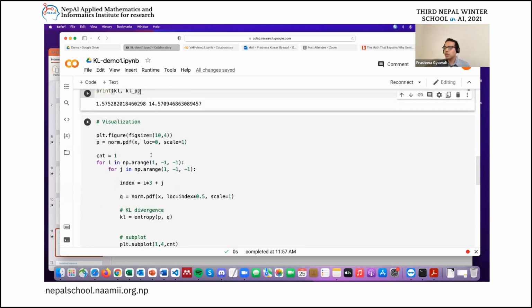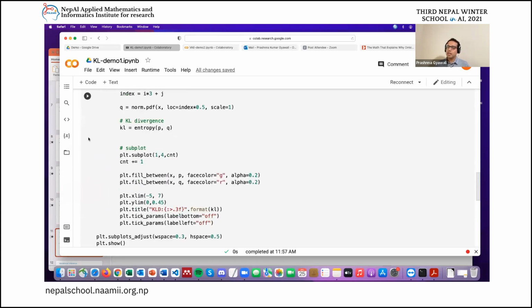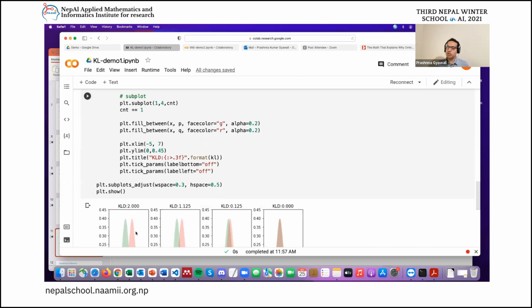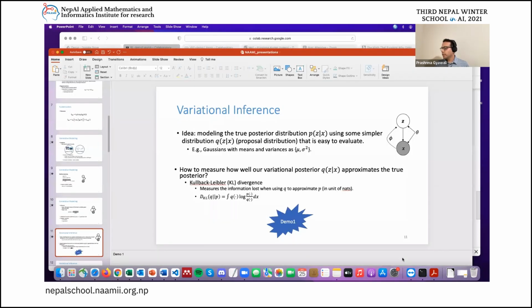Now I have written this code for the visualization. So basically I am placing the green as our true distribution, and I'm only moving this red that I consider to be Q. And we see that as I move this red towards the green, the KL divergence gets reduced, and eventually when both red and green match, the KL is equal to 0. Okay, I hope this short demo was helpful. Okay, let's go back to our slide.